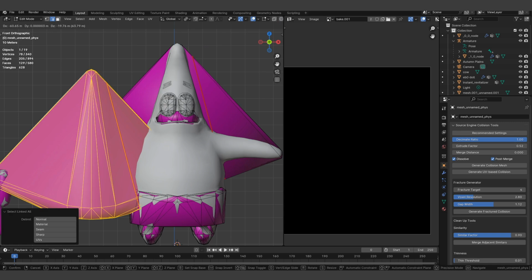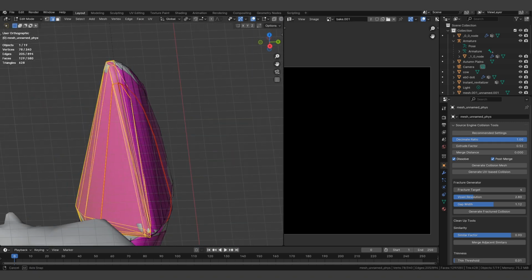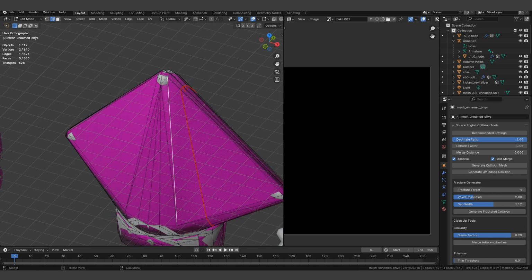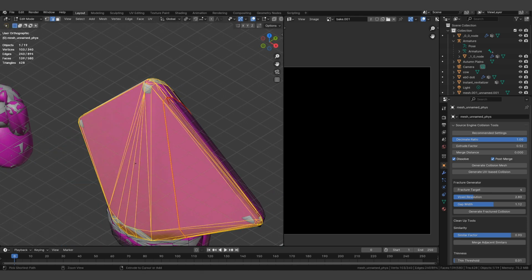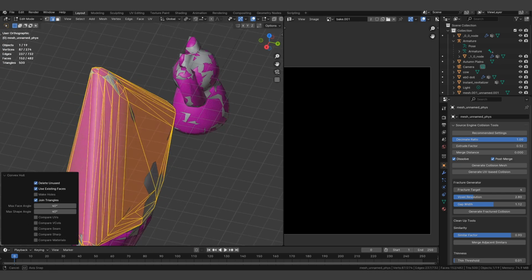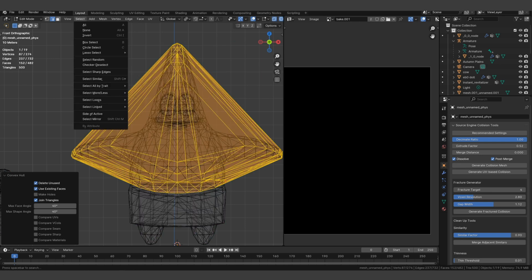Oh, okay, it looks like there's two in place. That's weird. Let me delete that. Oh, it's the front and back. Okay, so I'll do it on the... Let me just merge these together first, so I can operate on both at the same time. There. So now I'll use the bisect tool, and in wireframe mode, it's easier to see.